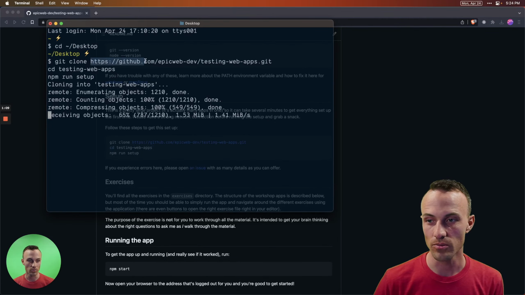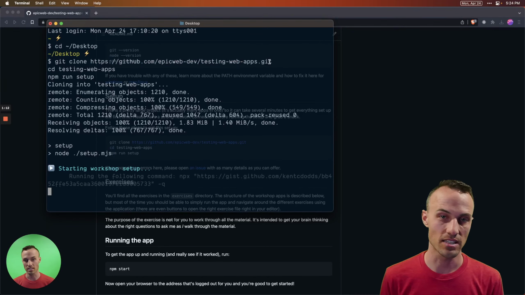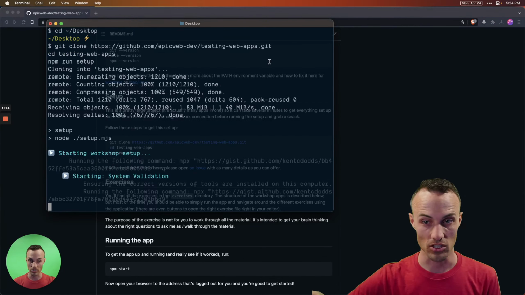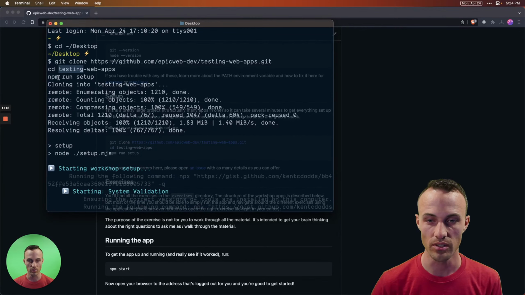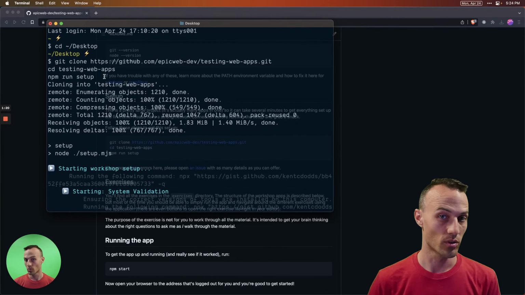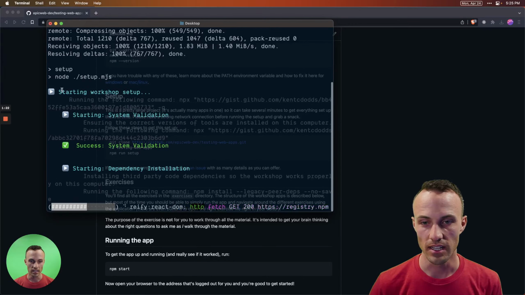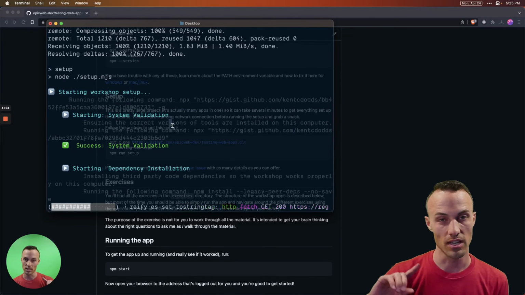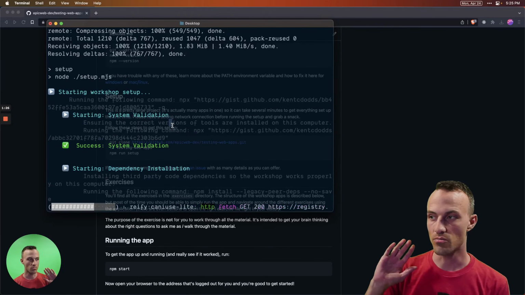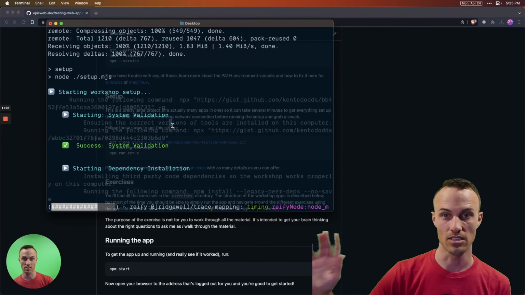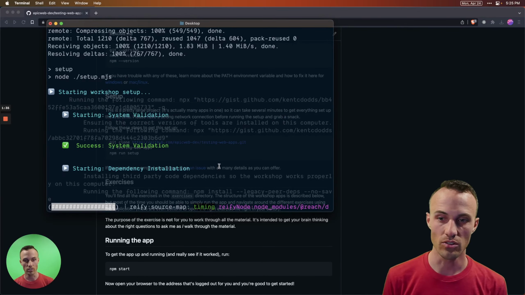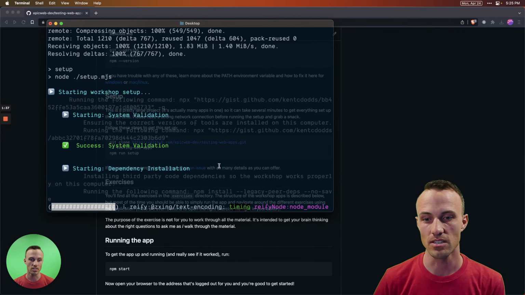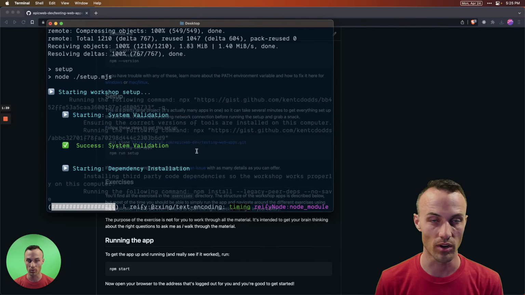What this is going to do is clone the testing web apps repository, then cd into the directory that it just cloned it into, and then run the setup script. What the setup script does is it first does some system validation. So it actually runs npx against a gist that I have that does some system validation. Then it does dependency installation. So you don't need to worry about whether you have the right versions. It will tell you if you have the wrong version.